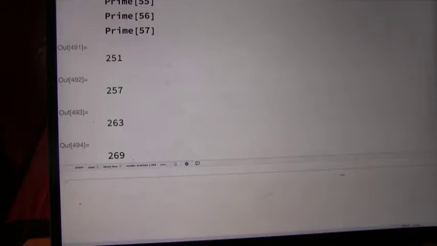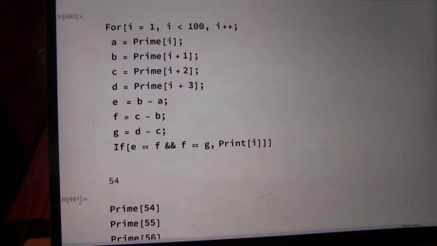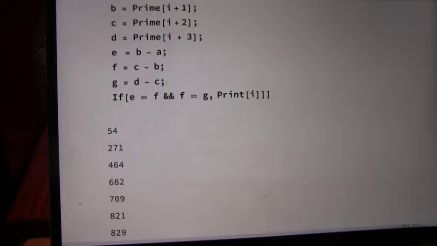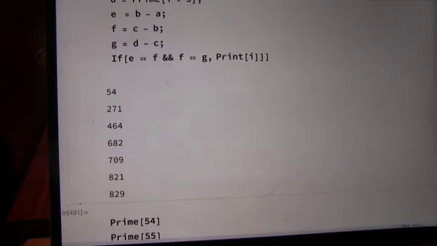So are those an arithmetic sequence? Yep, they differ by 6. So that must be the first 4-term arithmetic sequence, at least of consecutive primes. But maybe if we go up to 1,000, we'll find a few more. Oh, look at that, a lot more. All right, which one do you want to look at?